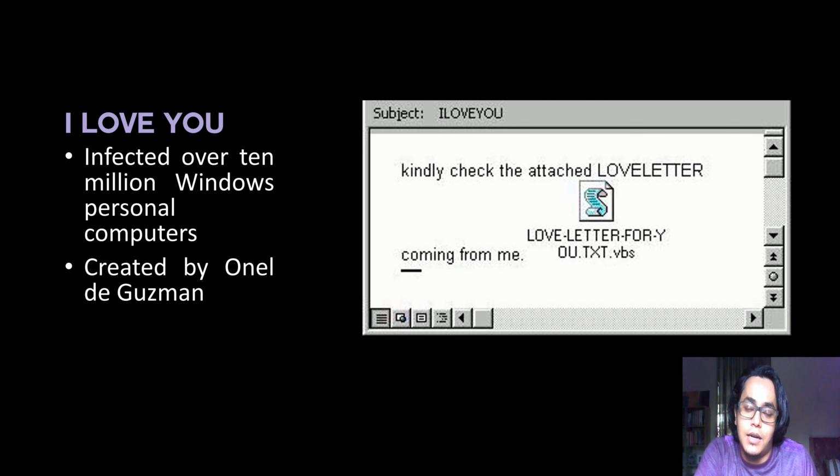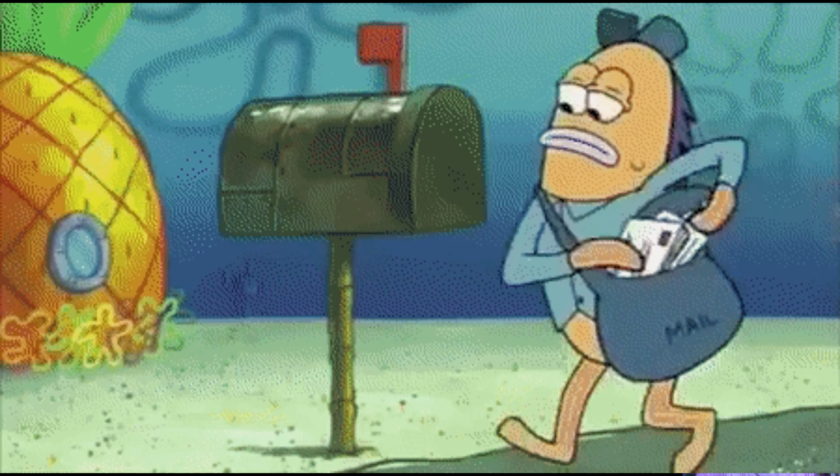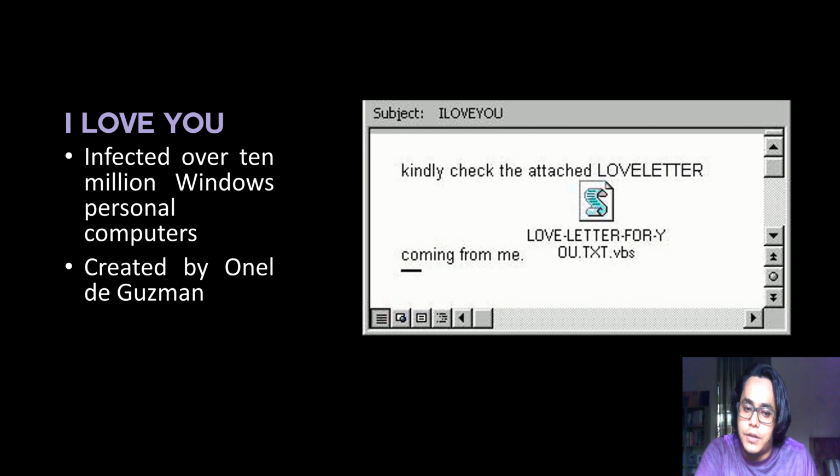For example, the I Love You letter. It is a computer worm that infected over 10 million Windows personal computers on and after May 4, 2000. It was created by Onel de Guzman to steal passwords that he could use to log in to other users' internet without needing to pay for the services. And this virus is spread through users' email. When the user clicks this email, then the virus will enter their computer system.